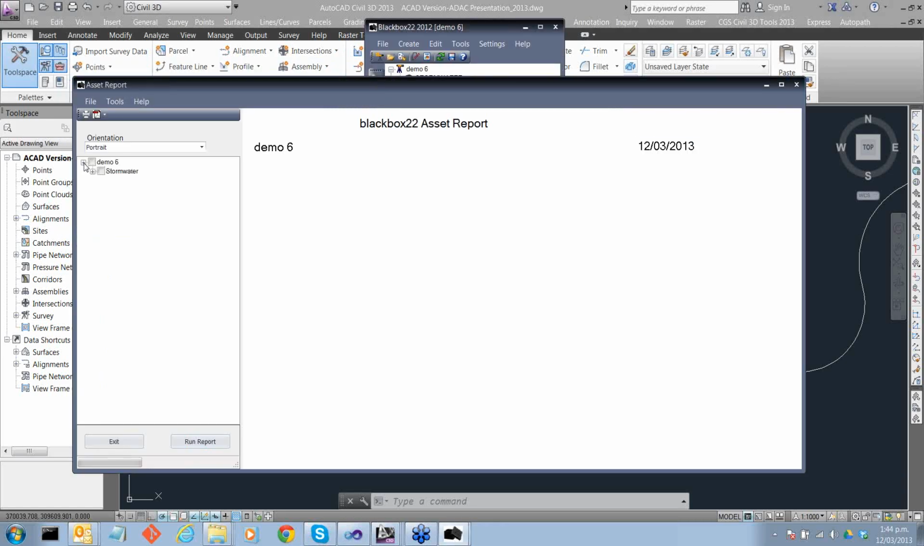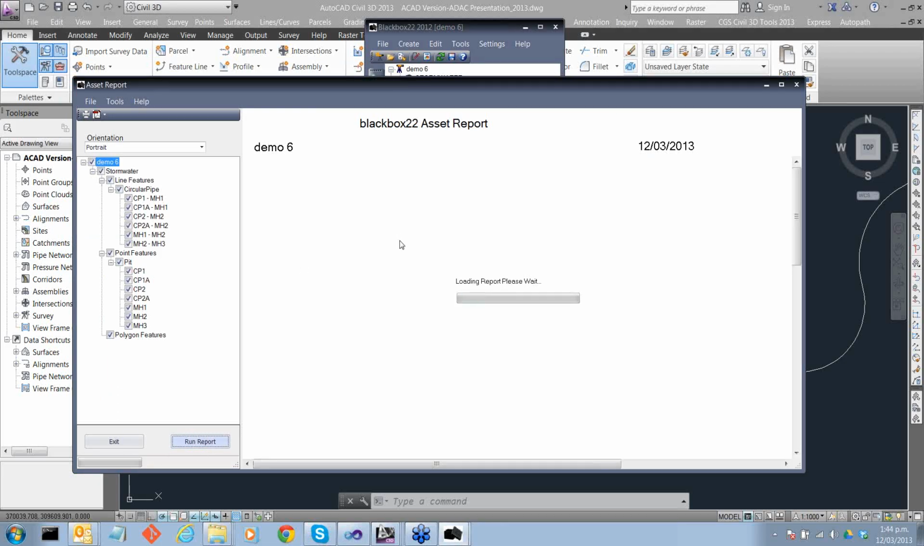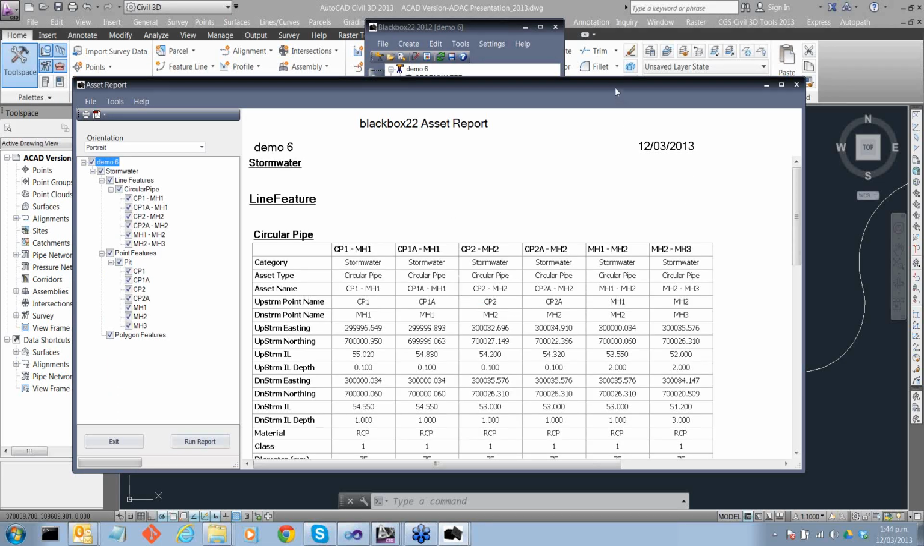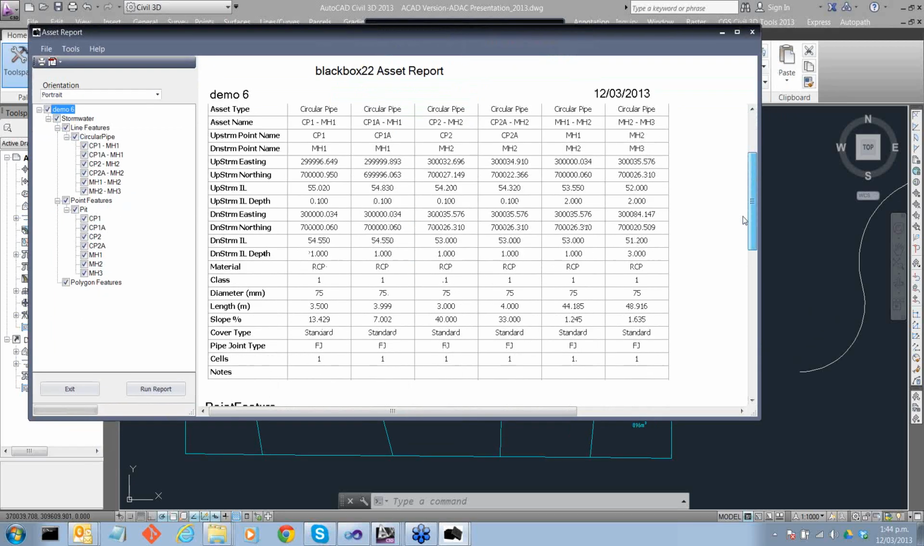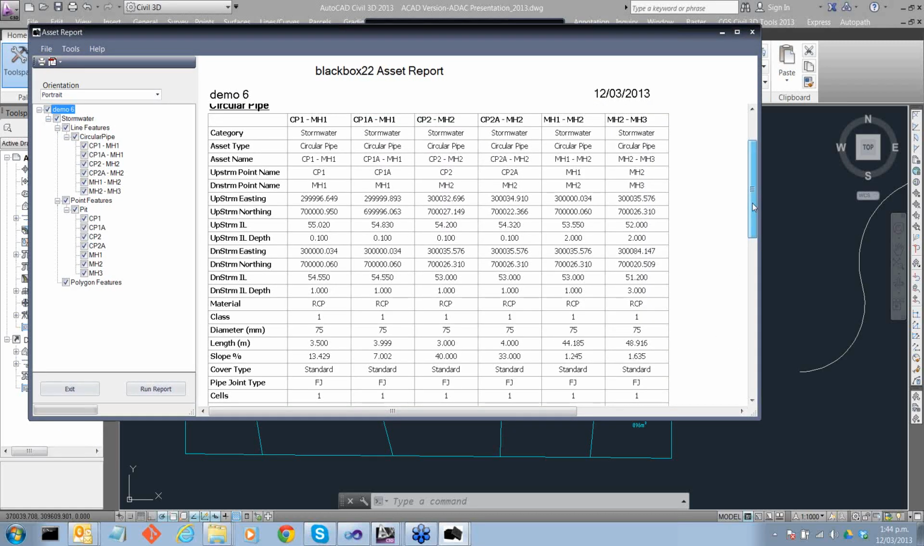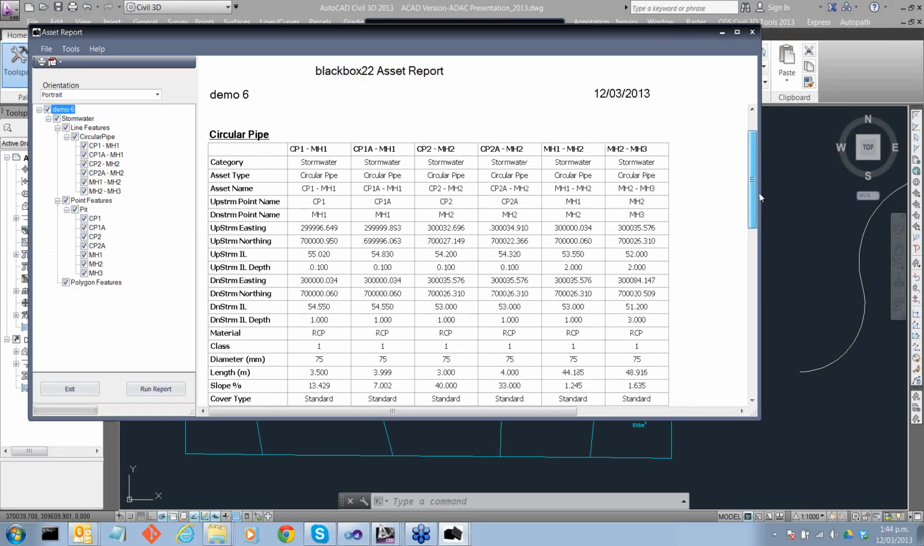Okay, the project's called Demo 6. So I can select that, and it's gone through and ticked all the features that I have. Just run the report, and it goes through each of those features, finds out what the properties and the property values are, and displays this for you. So you can use this in-house for QA purposes.